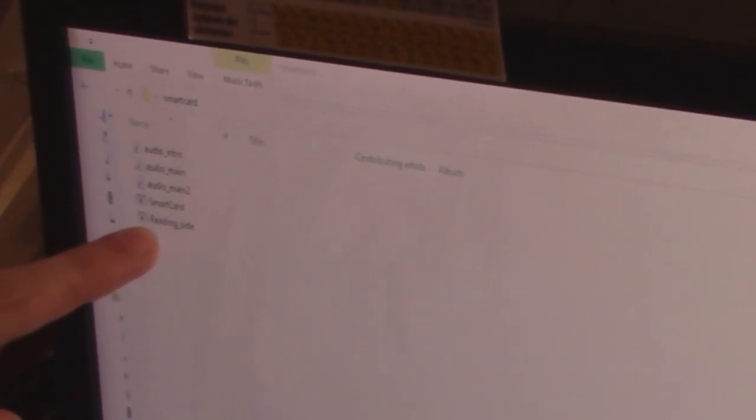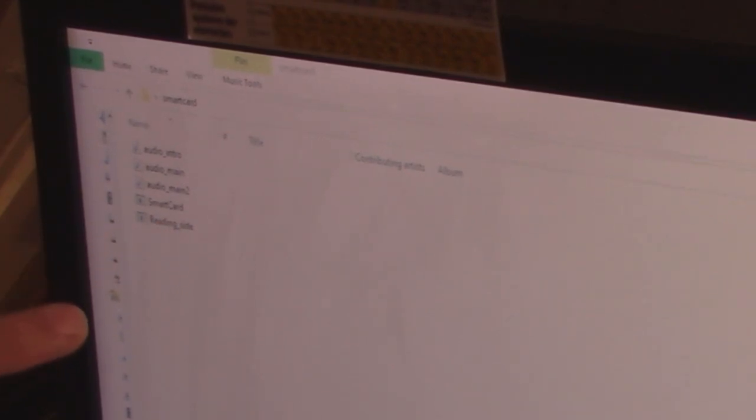As you can see, we've opened up a folder here. These are some audio files for this video that I'm making. And then here you can see two programs, two executables. One of them is called Smart Card, and one of them is called Reading Side. This program, Reading Side, simulates the device reading the card, or the computer system, or the thing that opens the door in our case. And then Smart Card simulates the smart card.